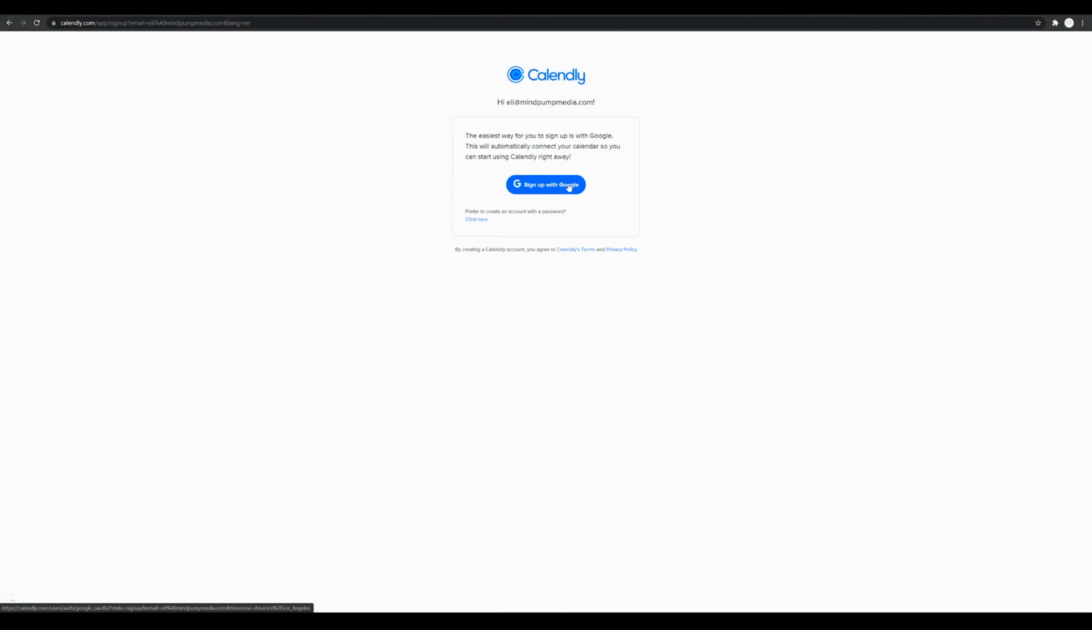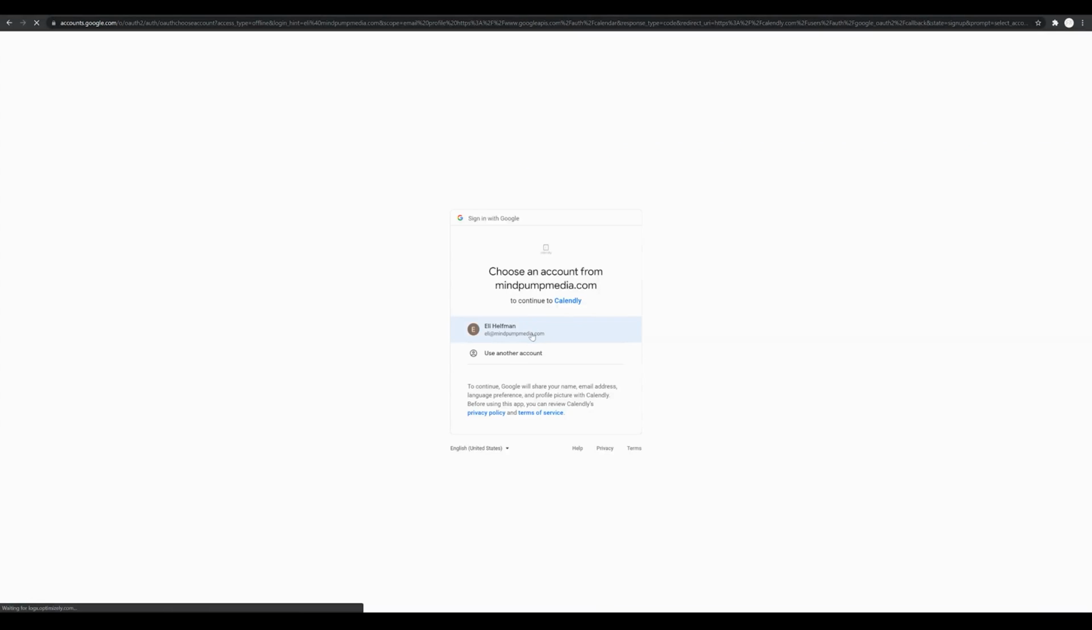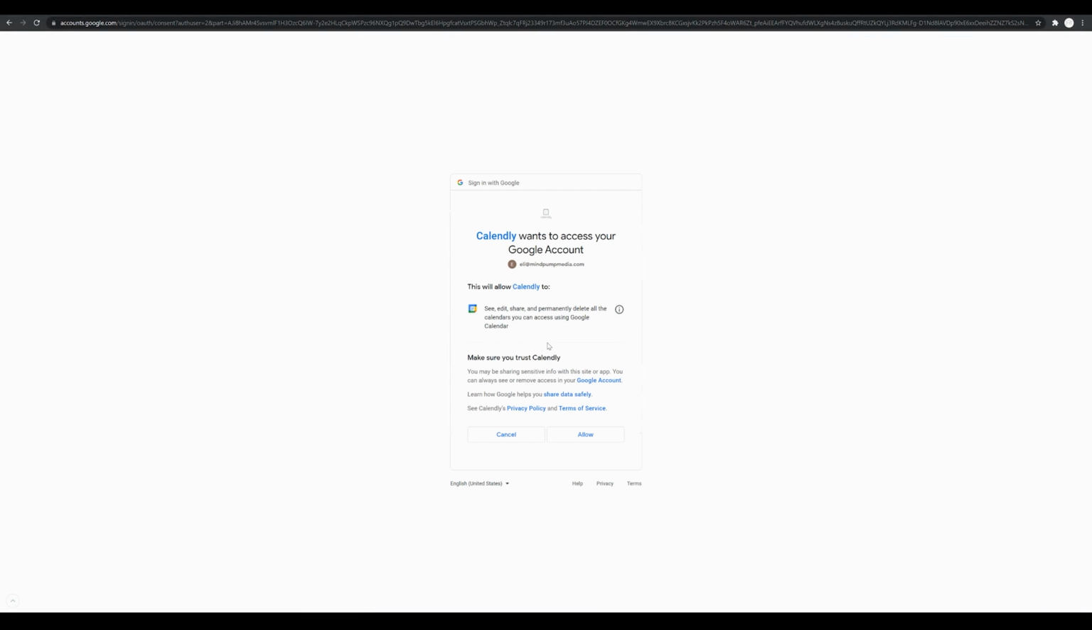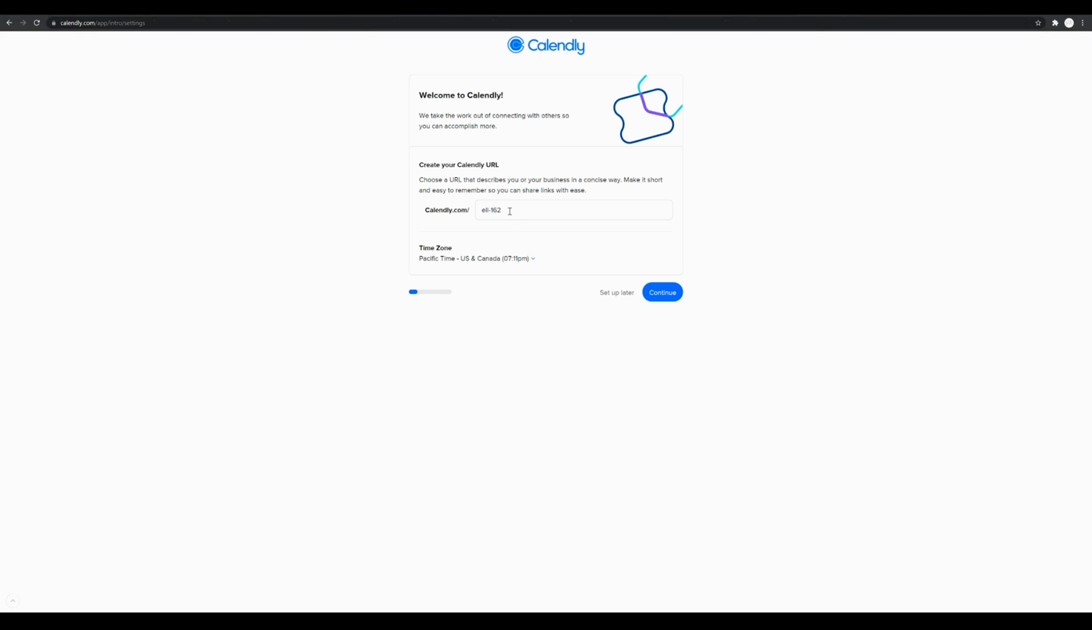The easiest way is to sign up with Google. The benefits of signing up with Google are that your appointments that are scheduled will immediately import through Google Calendar. That is awesome. So I'm going to press sign up with Google, and you're going to go ahead and choose your account that you wish to sign up with. Press allow. And the first step is you can create your Calendly URL.